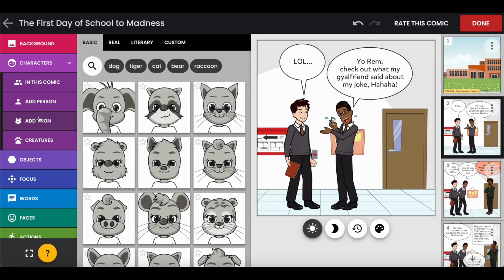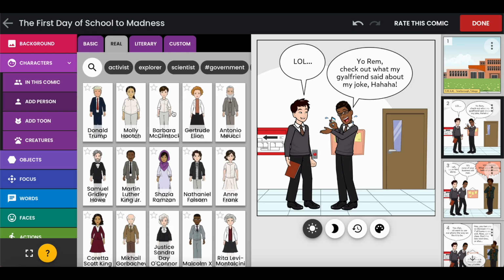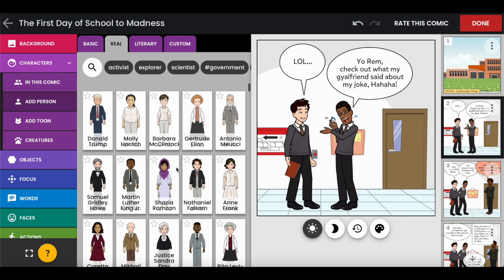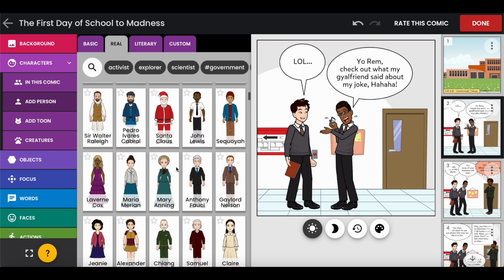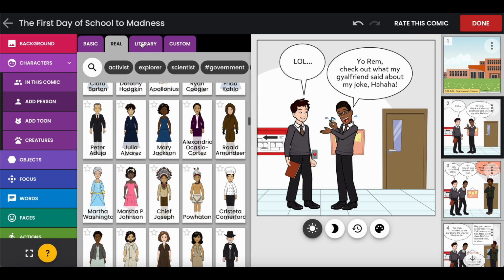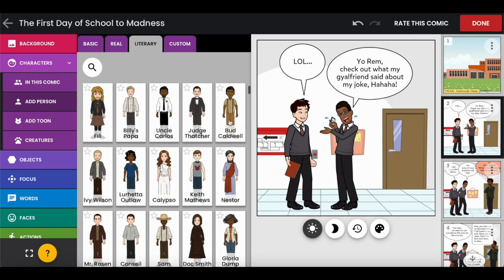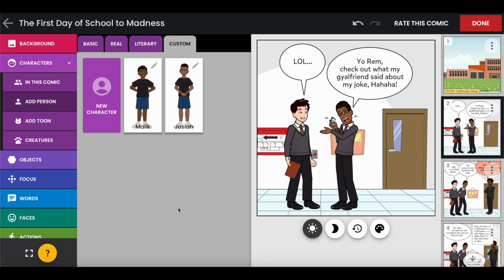So basically, that's how you add a toon, and this is how you add a person. You can click one of these, and it'll just generate one, but you're going to have to edit its hair and its skin color, basically, and so on, right? You can also add real persons here, Donald Trump, etc. You can see everyone's here. You can also add a literary character, which is of course an invention, and these are my friends as well.